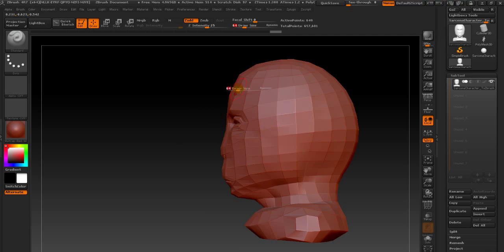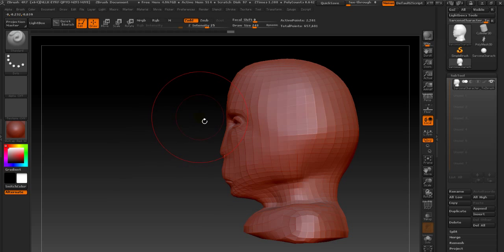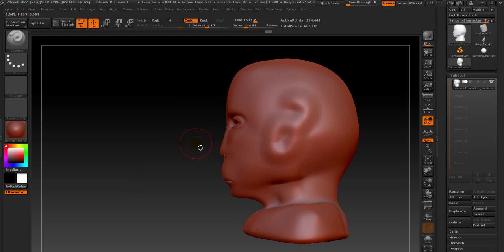D or Shift D. Okay, so D smooths it out. Shift D will unsmooth it. It makes it rougher.